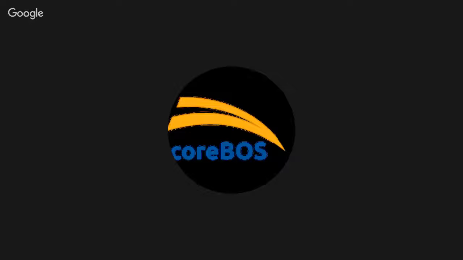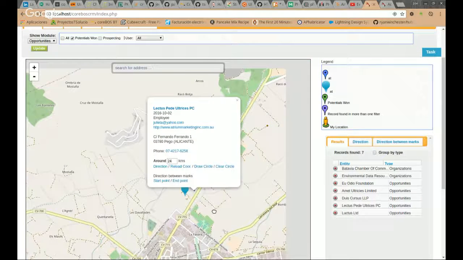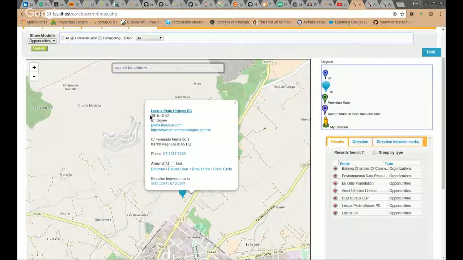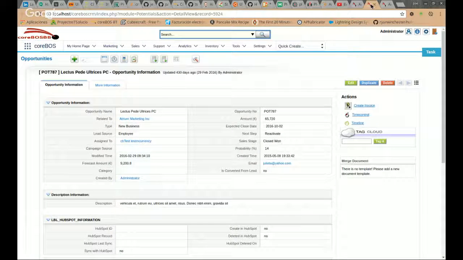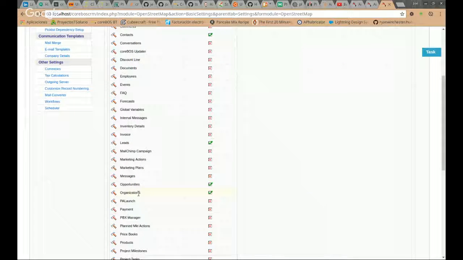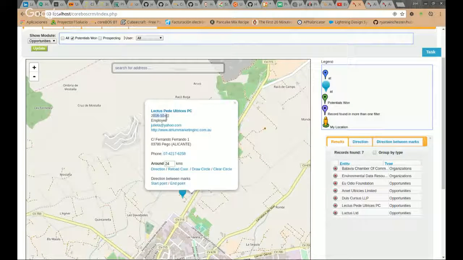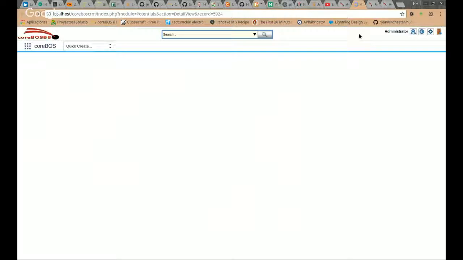I can click on that one. This is an opportunity. If I click on this, it will open up that opportunity in another screen. As you can see, I have the date and the employee. We clicked the amount, the category, the expected close date, the lead source. The lead source is probably employee. This is the expected close date, and I don't have the amount because it's probably 0. It tries to optimize the space for that.